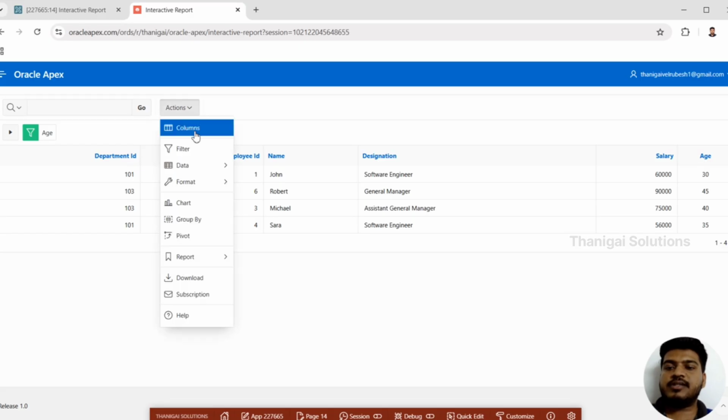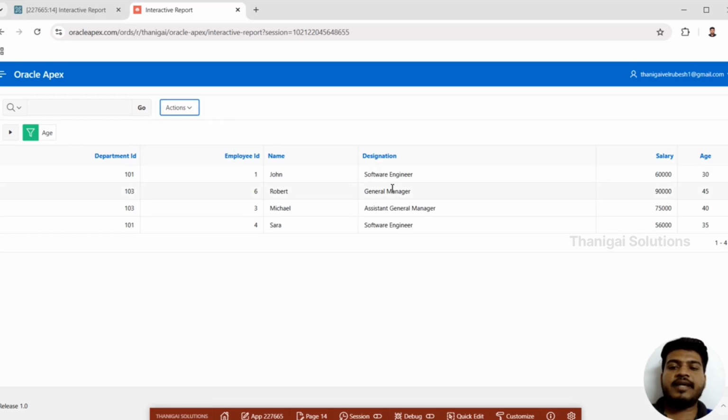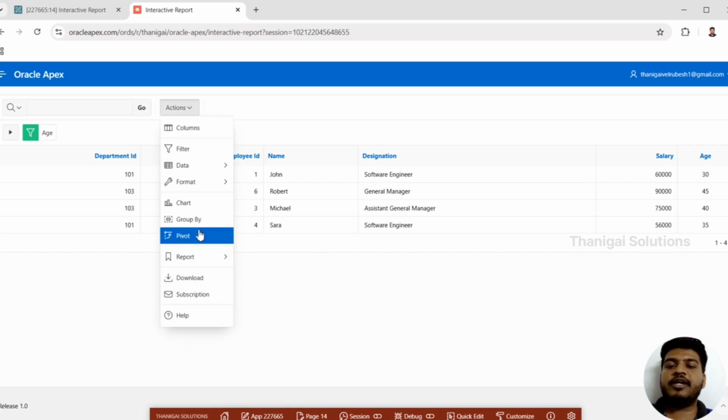So these are the options, like columns and filter, that we have seen in this video. In the next video we will see the remaining options.